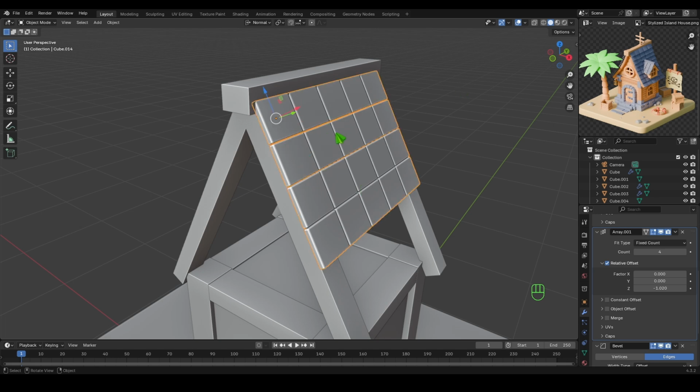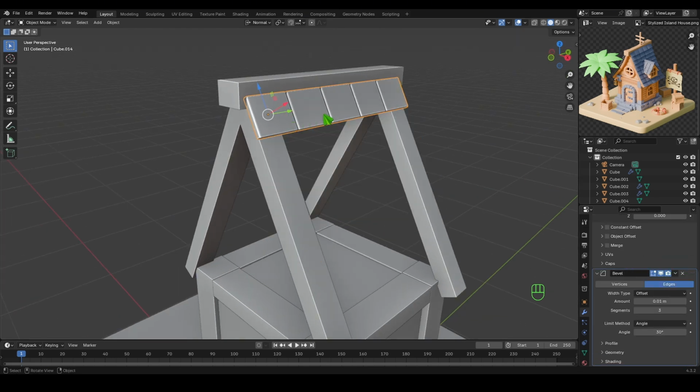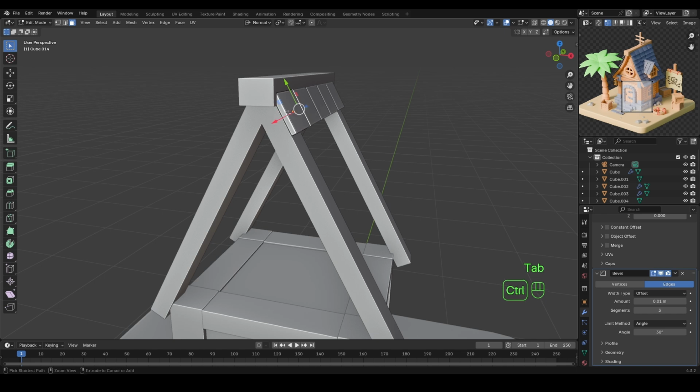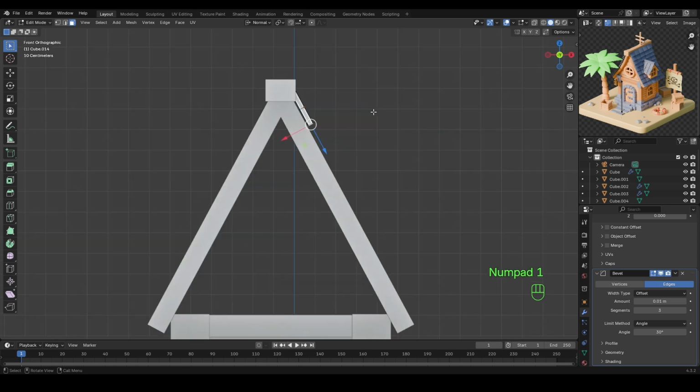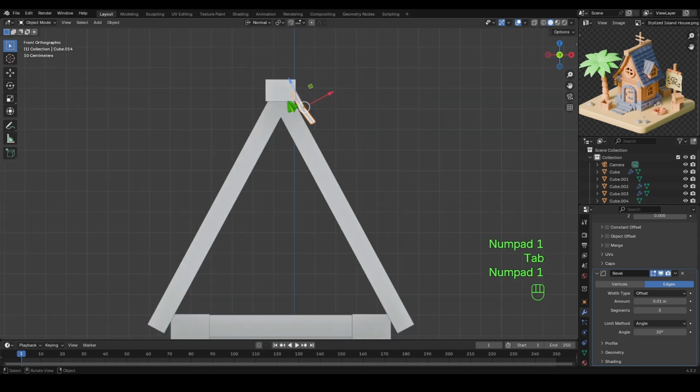Okay. One thing, I didn't consider it. Let's delete this array modifier right now, and let's go to edit mode. Press Ctrl R to give it loop cuts, and select this face. This face. And move it in this direction a bit, and select them all.